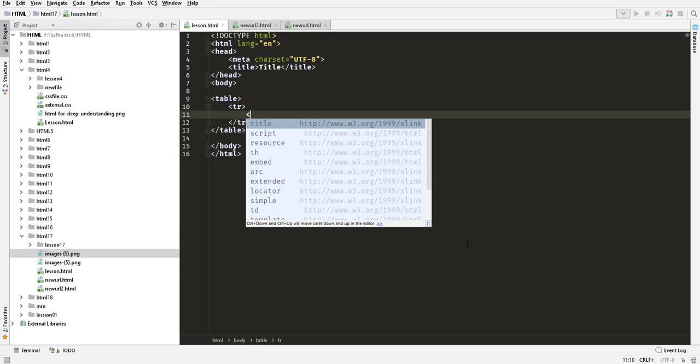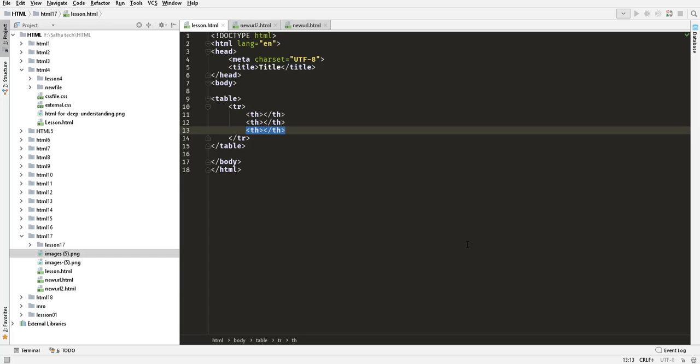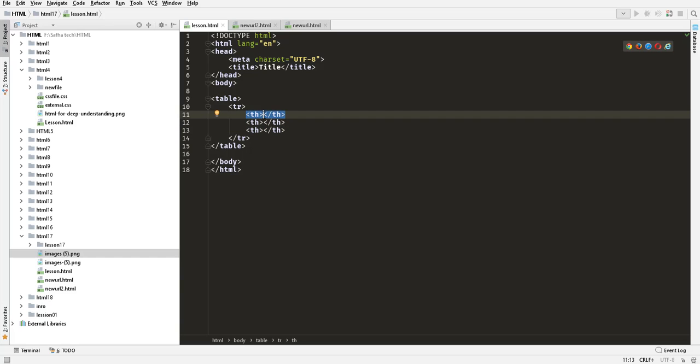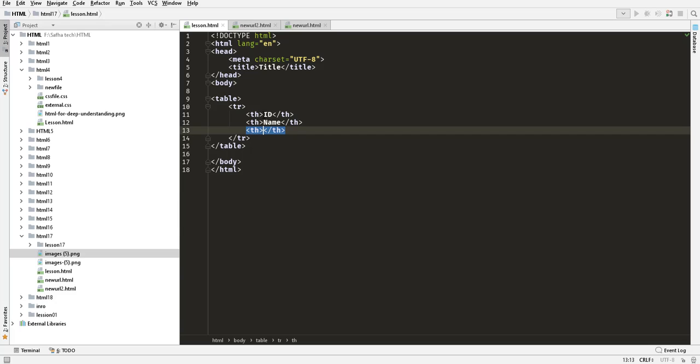Then inside the table row you should create table data or th, which means table header. We will create 3 table headers, so the table will be 3 by 3, meaning 3 rows and 3 columns. So now in this column we will write the id, which is the id of the table. The second one we will write the name, which means the name of the student or any name. Then we have the age.